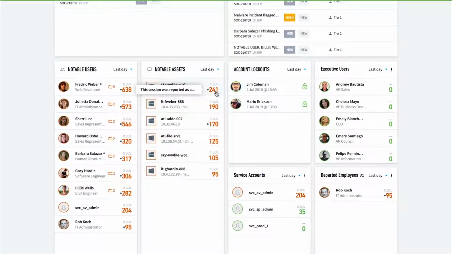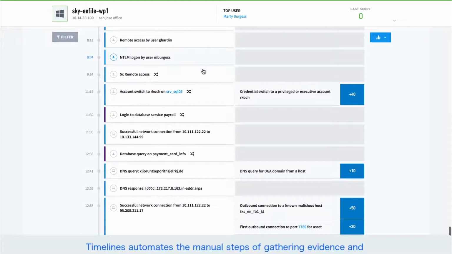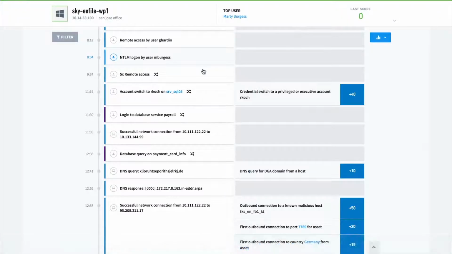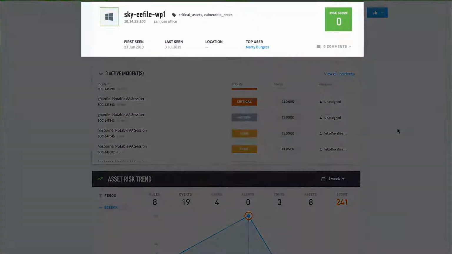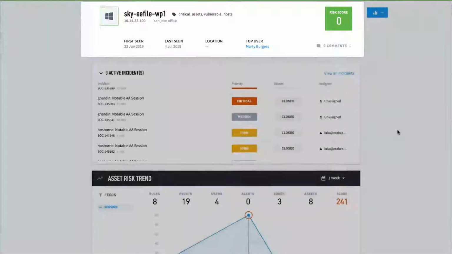Let's look at the timeline for a notable entity, which is a device exhibiting a high degree of abnormal activity. Timelines automate the manual steps of gathering evidence and assemble them in chronological order. This greatly increases analyst productivity and frees up their time to perform higher value tasks. Drilling into this machine, we see the context around this asset, IP associations, and top users on this machine.